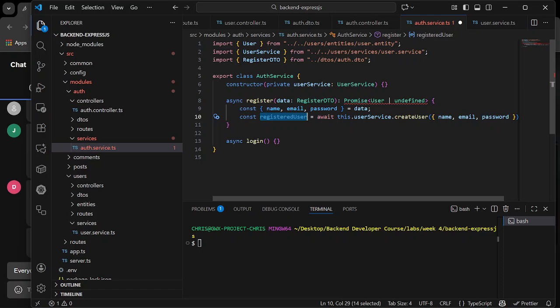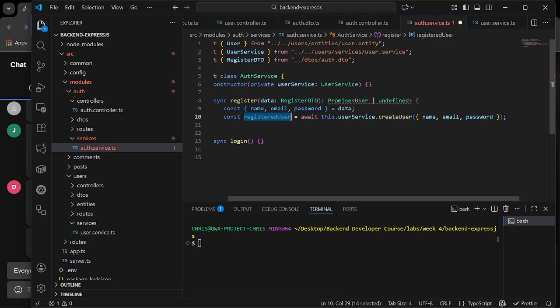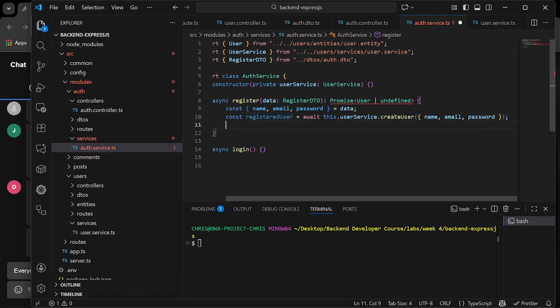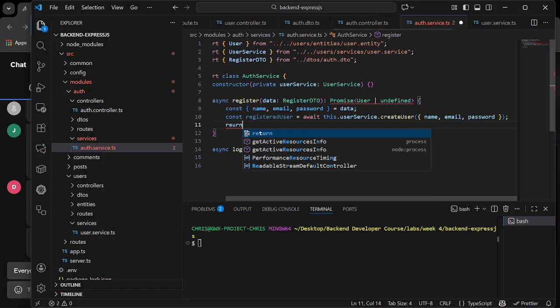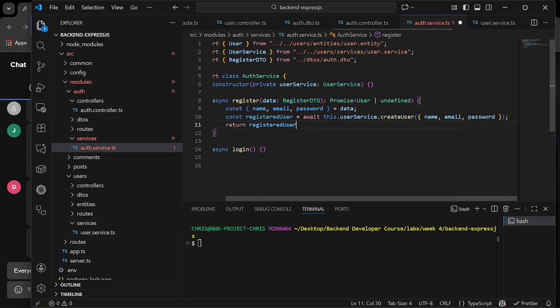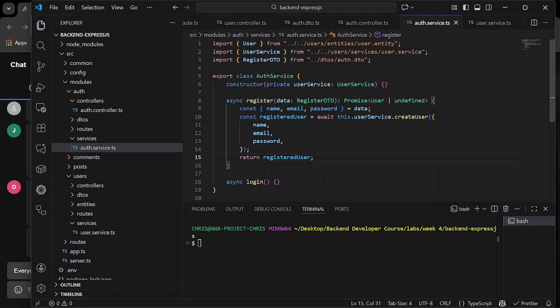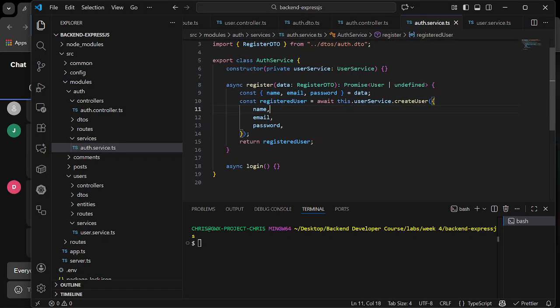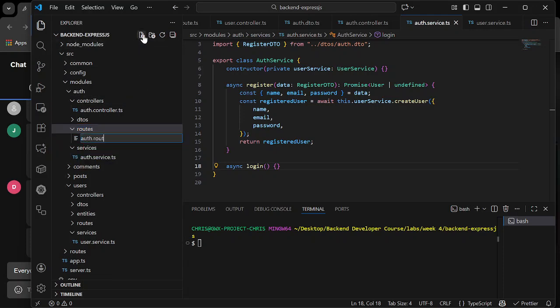Okay, so when that is done, I will now return the registered user. Alright, so this is it. Our register user is now done. Let me leave login now and create the routes. Right, let me create auth dot route.